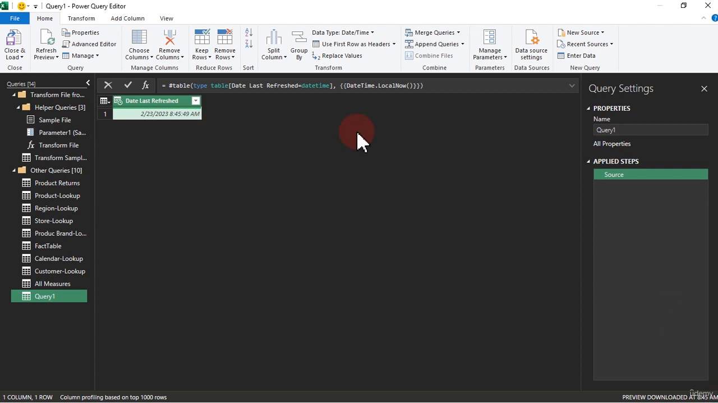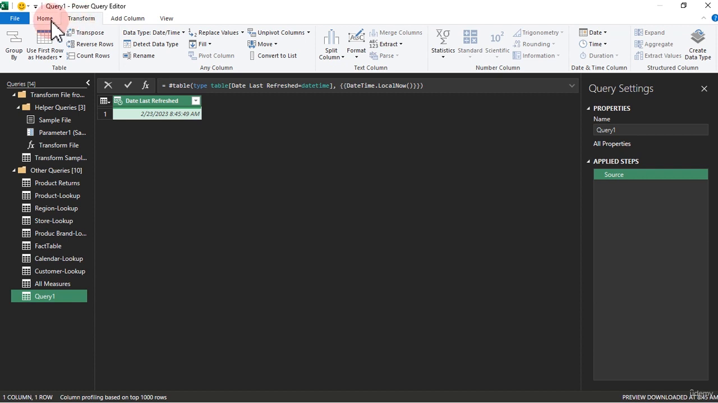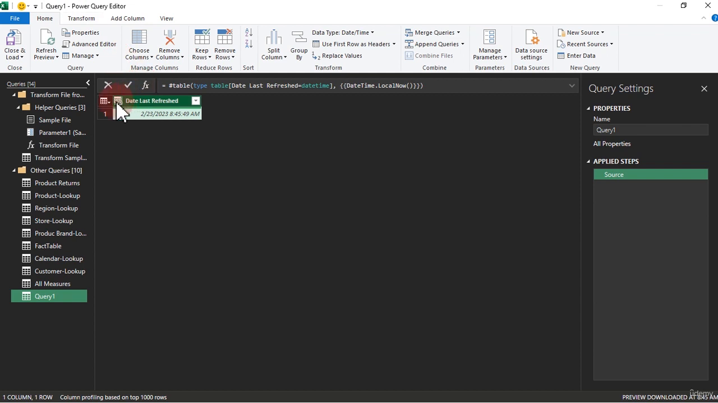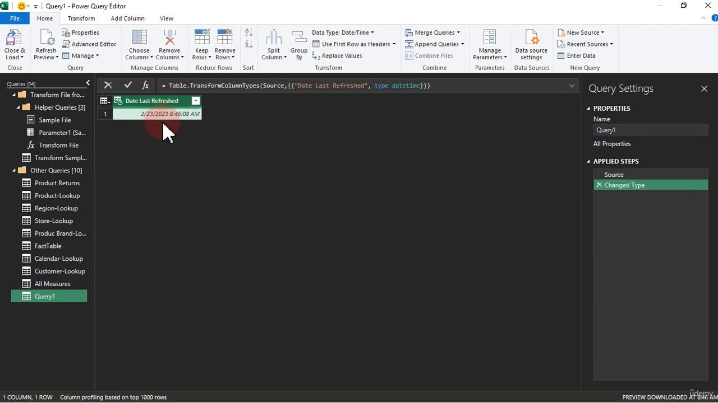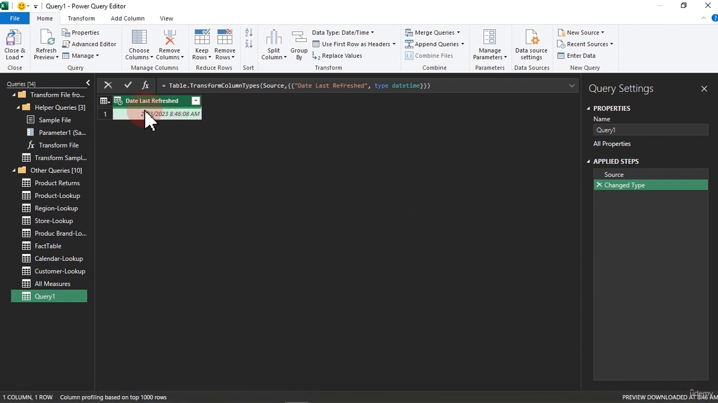So here we have it. All we can do now is change this to date and time, which it is. Now it's actually on date and time, which is correct. If you look at the time of refresh here, it is going to be the system time. Let me show you what I'm talking about. The date here is actually February 23, 2023, 8:46 a.m.